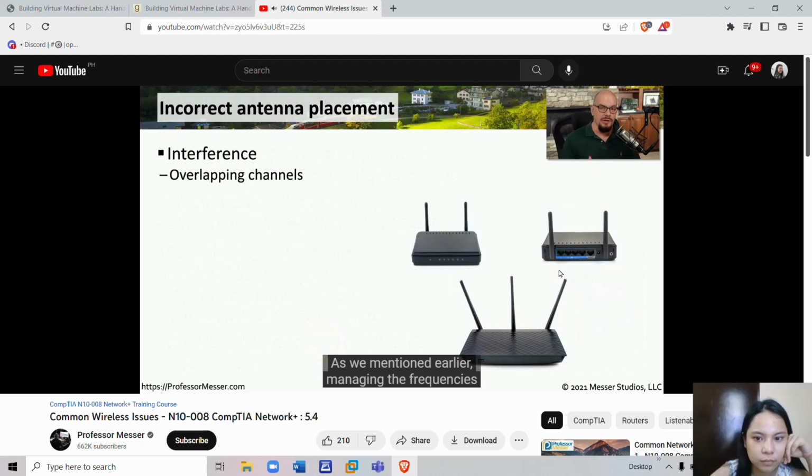As we mentioned earlier, managing the frequencies on your wireless network can be a challenge. You want to be sure that all of your access points are sending a signal that is not going to overlap with an access point that's nearby.